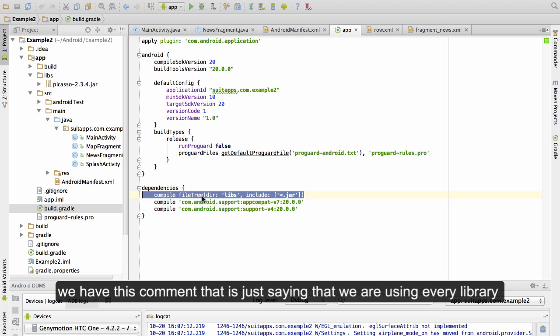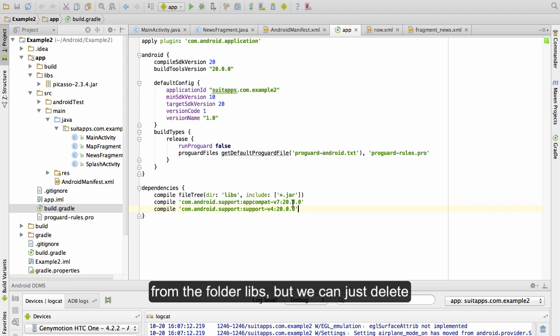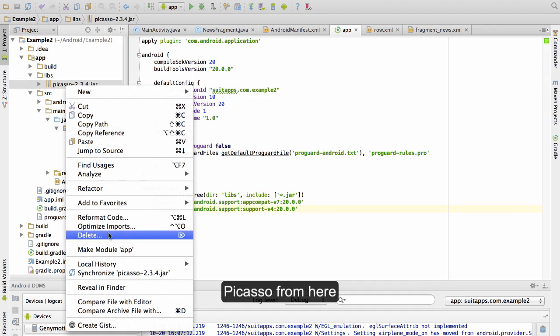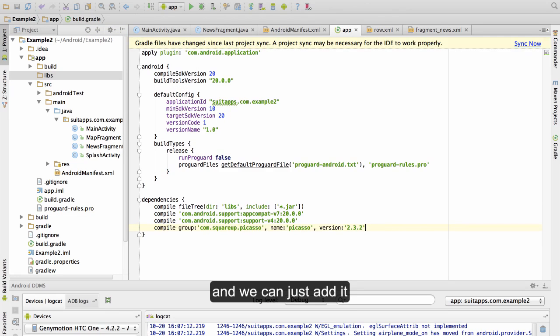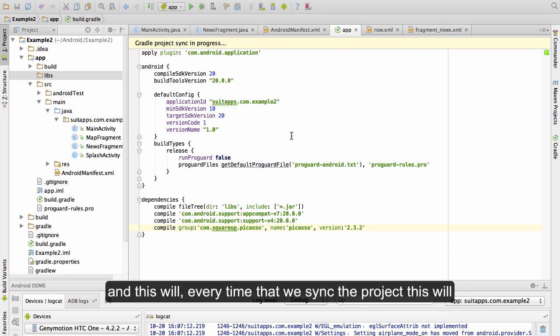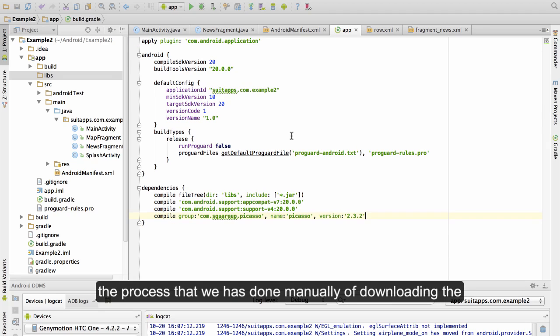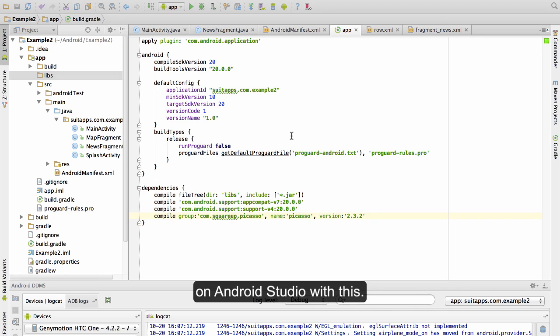We have this command that is just saying that we are using every library from the folder libs, but we can just delete Picasso from here, and we can just add it. We can sync the project again, and every time that we sync the project, this will download the library from Maven. So the process that we had done manually of downloading the jar file and copying it to libs can be done automatically on Android Studio with this.